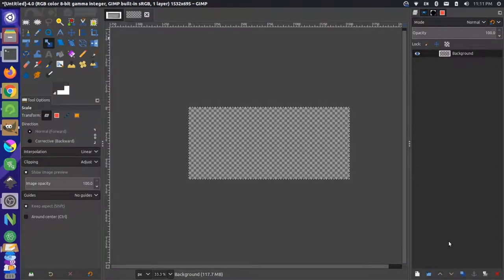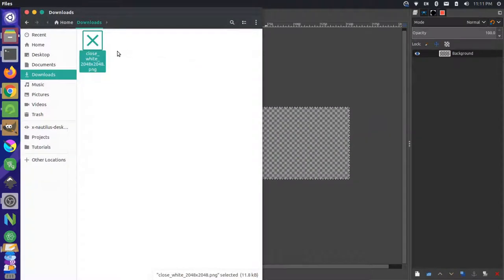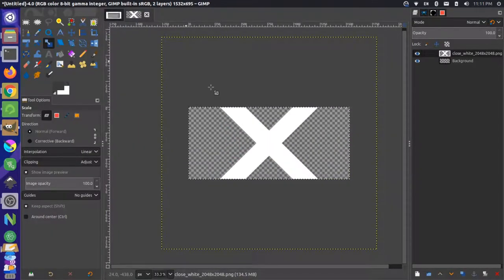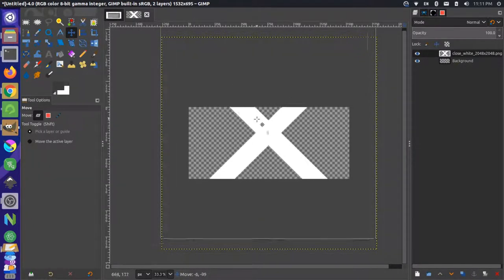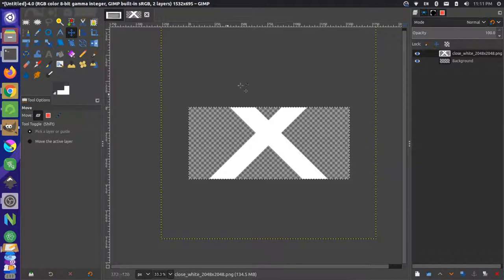So have you ever tried to scale an image? So for instance, I have over here in my downloads folder this close button, and I want to use this in one of my mockups over here. But when I move this around, it falls off of the boundary we have for our background.